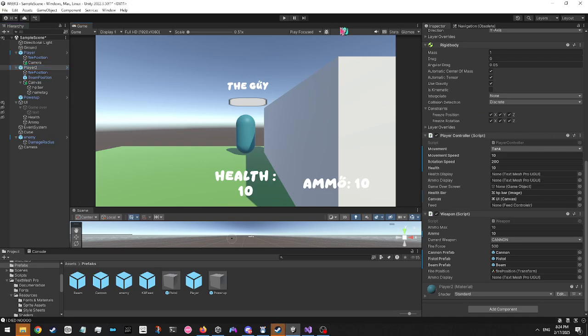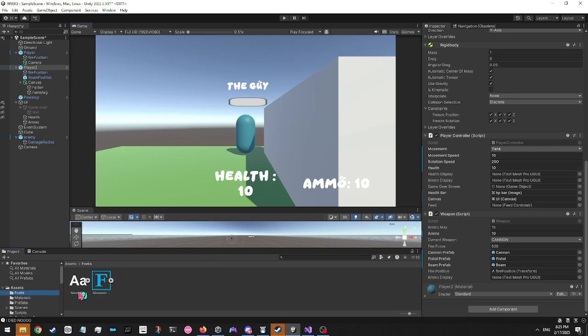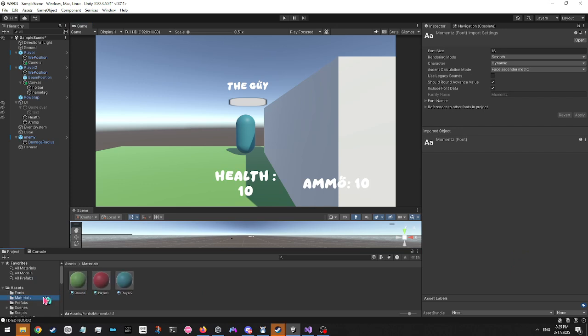Alright, this is Joseph, and this is my submission for the UI assignment. And you can see in the screen space I have a health component and an ammo component. And I'm using a custom font. I'm using this, let me see, this Moments font right here, which I got from the font.